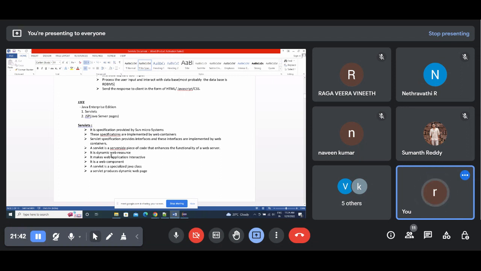Okay guys, now a servlet is a server side piece of code that enhances the functionality of the web server. It will read the input and then process it. That is the purpose of a servlet. It is a dynamic resource, and it makes the web application interactive. By using servlets, we can develop applications based on the user input. It is a web component and a specialized Java class.